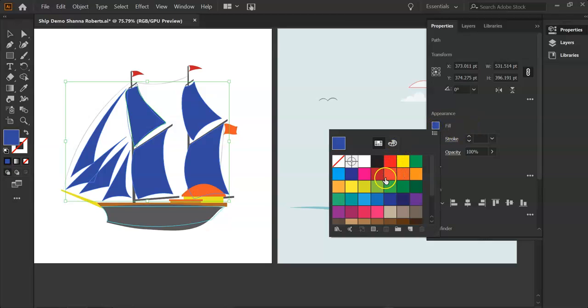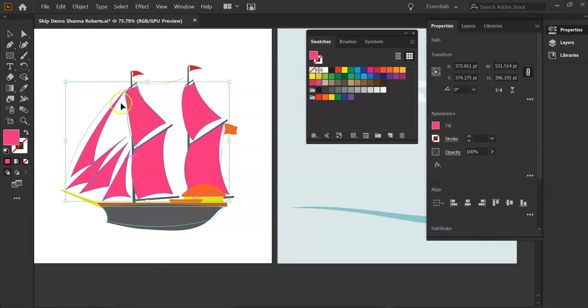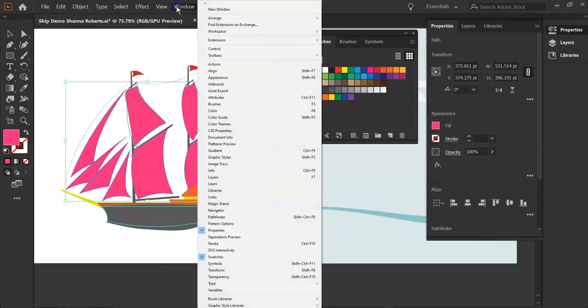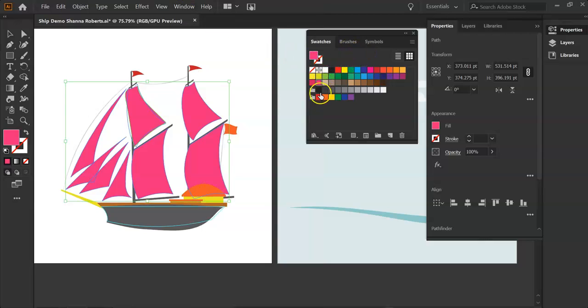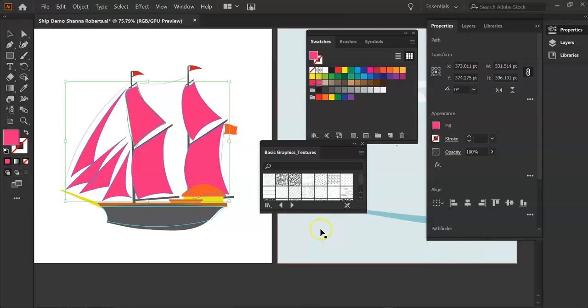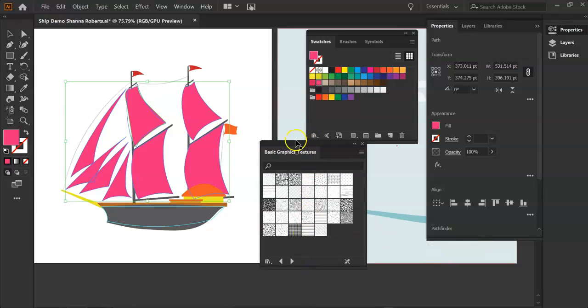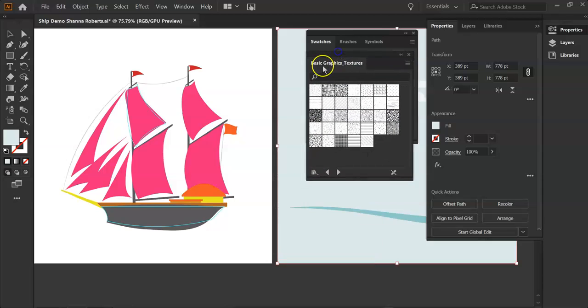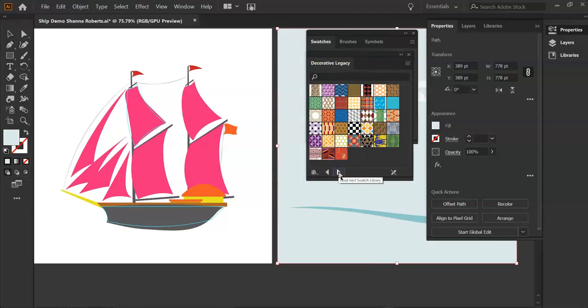Okay, then we could change those into a different color for our sails. Next, I could go to Window and Swatches. Here are my basic swatches. I can click for the swatch library, and then I can look at some of the patterns that they have. At the top, it will tell us the name of the swatch menu, and we can arrow through those.